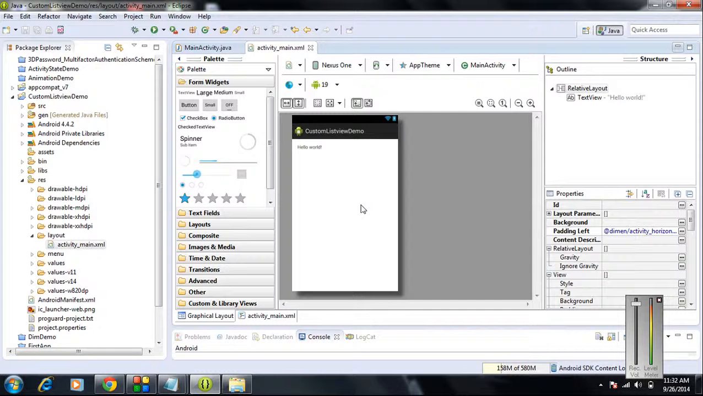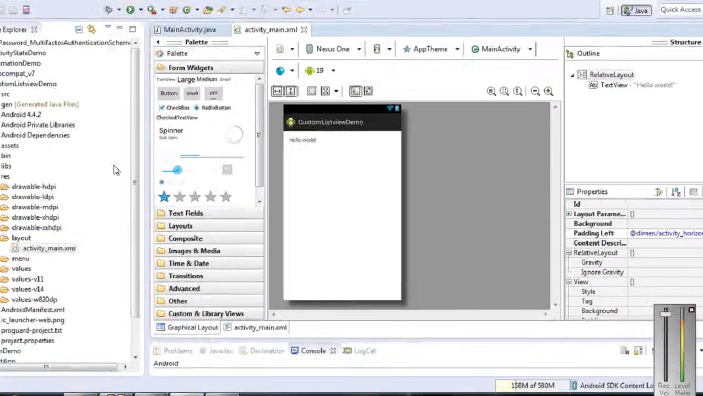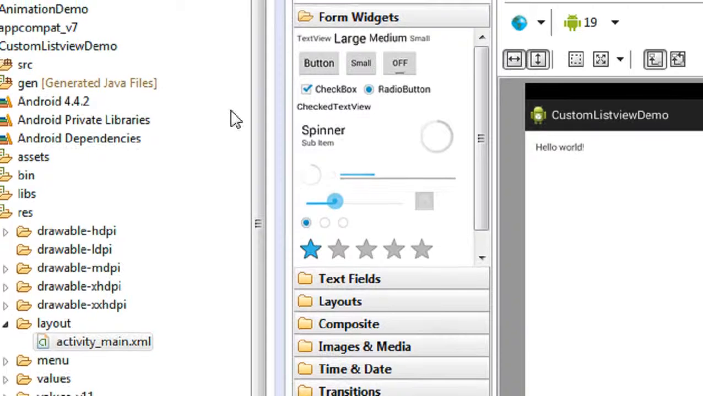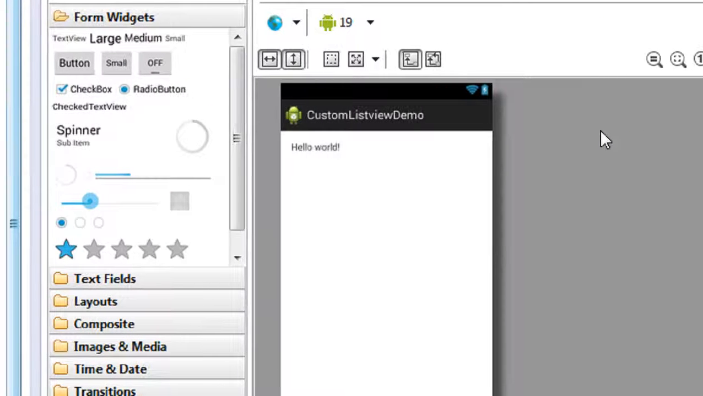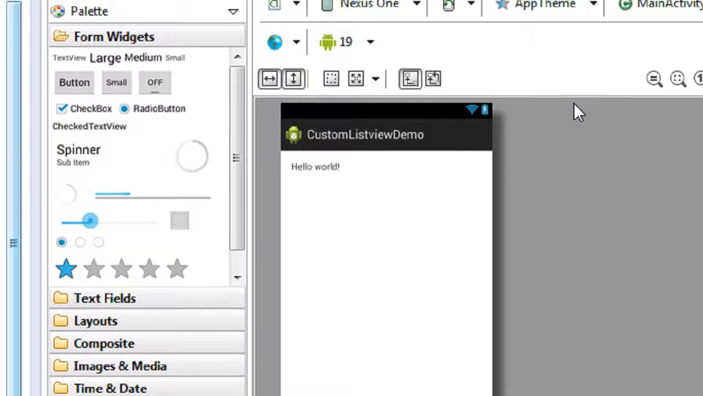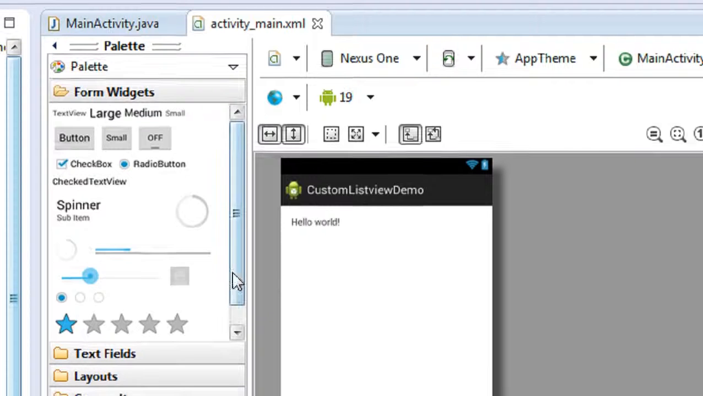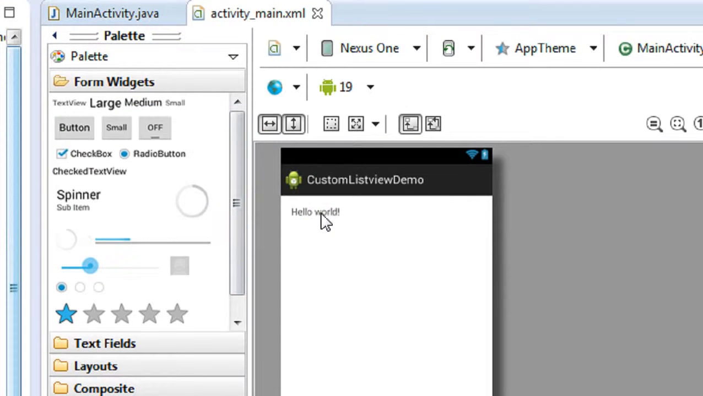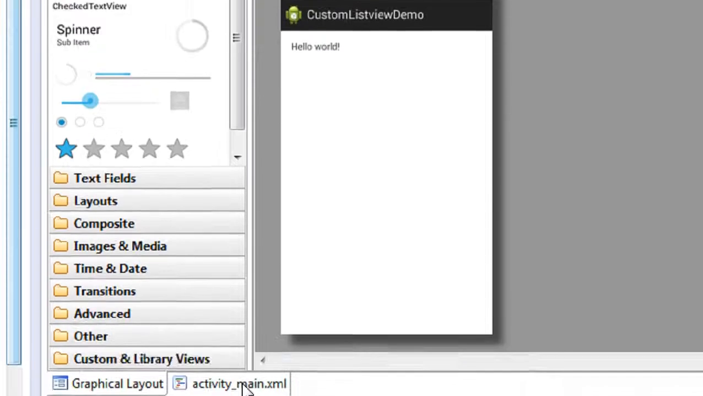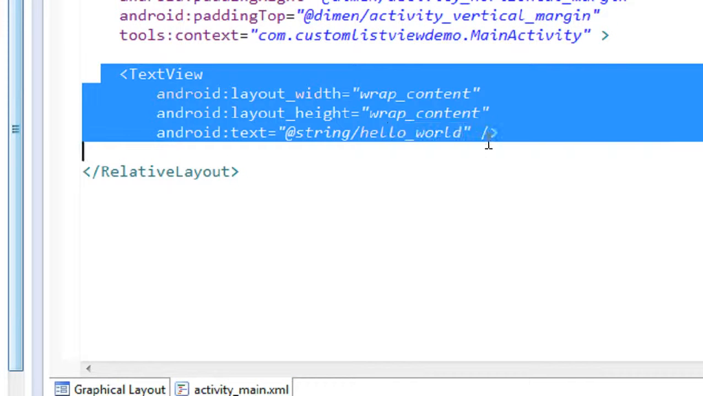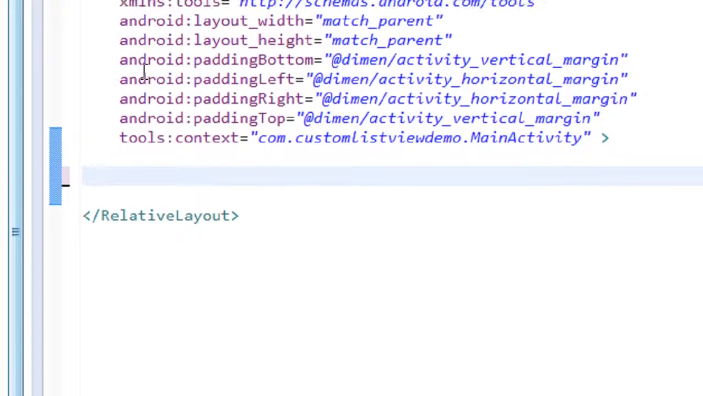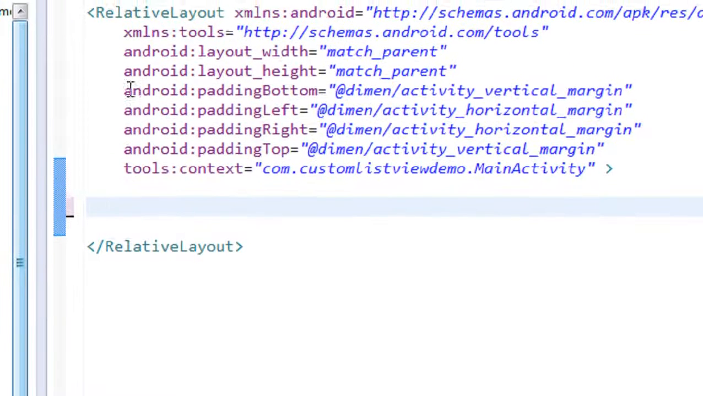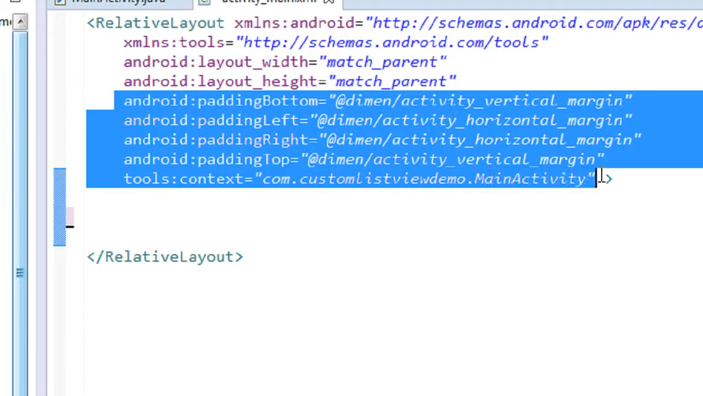In Eclipse I already created a project named custom list view demo. Our first step is to add a list view to the activity main.xml file. So here I am going to add a list view to the activity main.xml file. We don't need the text view. There are a lot of unwanted items here, so I remove all these.